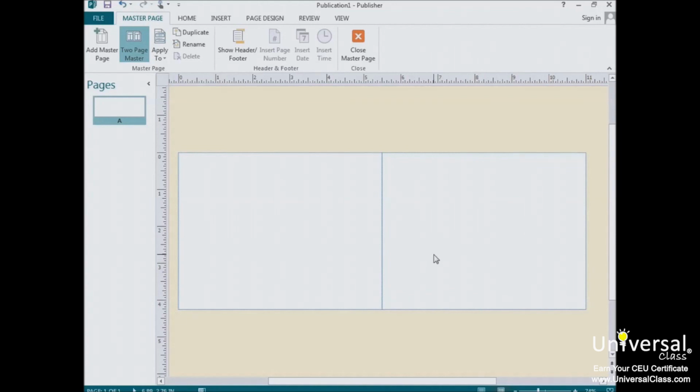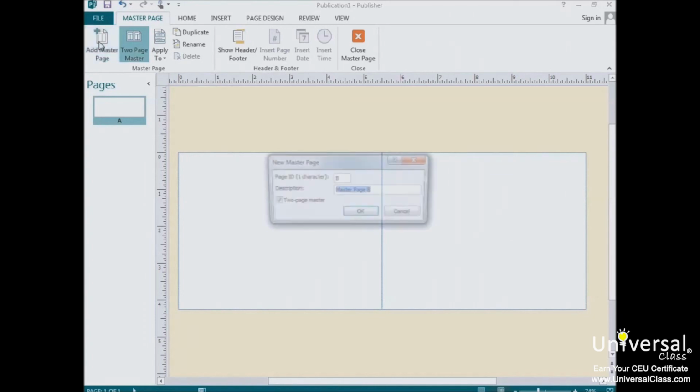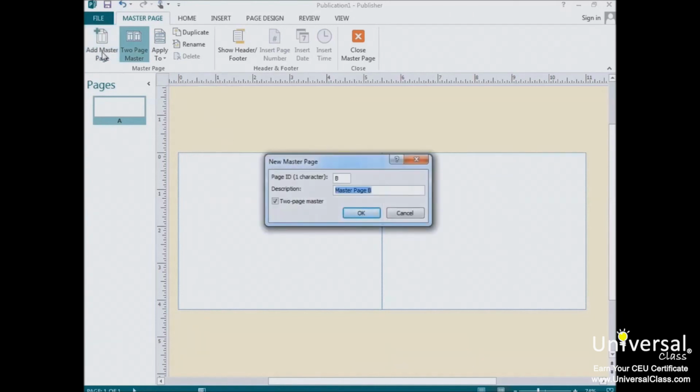To show you how this works, we're going to add a master page, edit it, and then apply it to our publication. There are two ways to add a new master page. The first and the most obvious is to click on the Add Master Page button, which you can see right there in the upper left corner. And then the New Master Page dialog box will open.